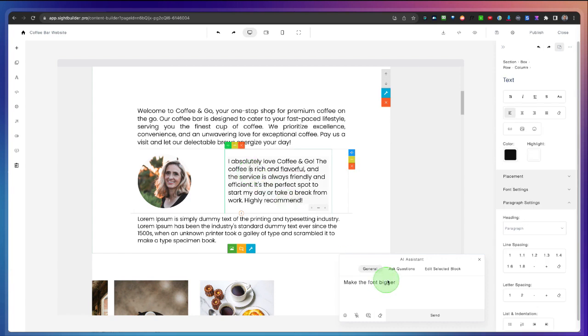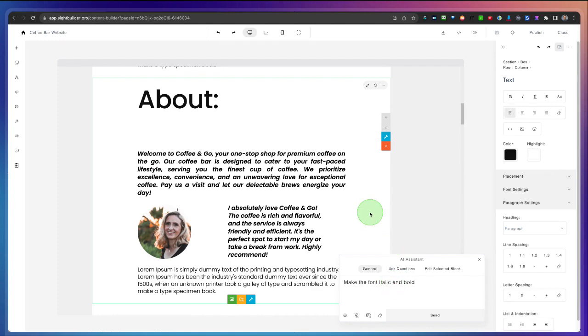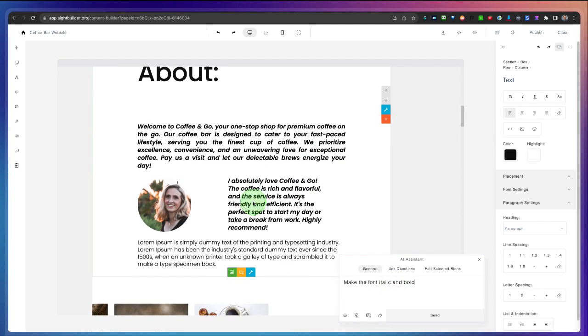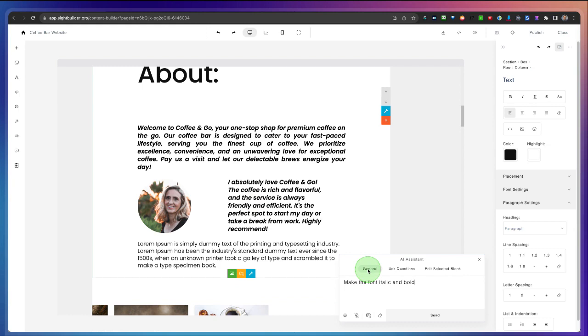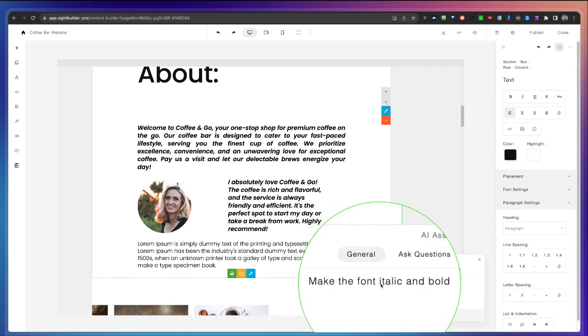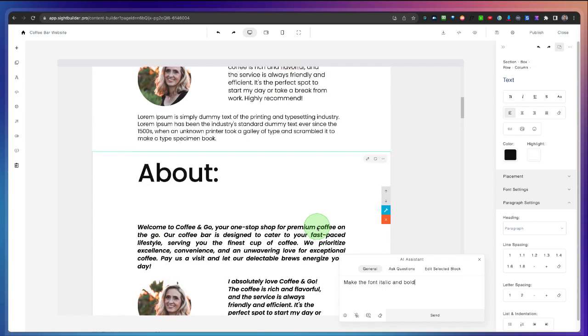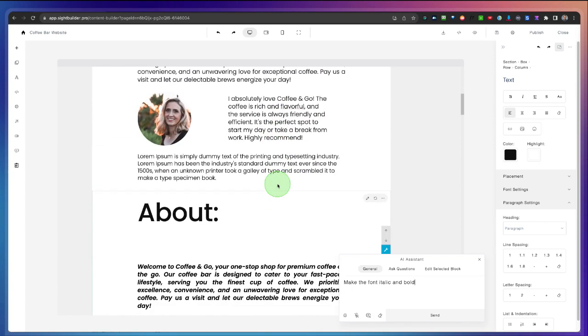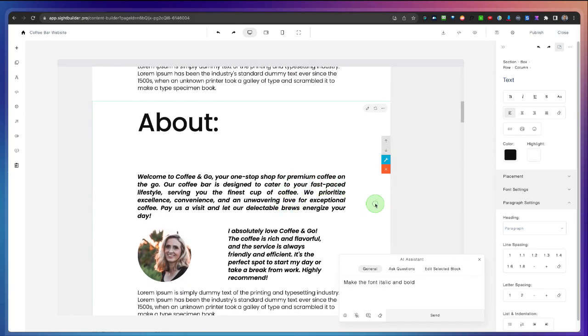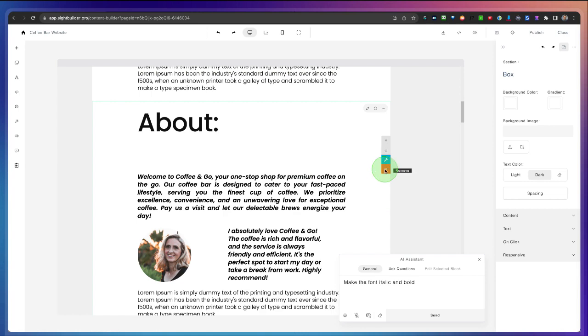But you can also say, okay, make the font italic, for example, and bold. This takes a little longer, maybe because I added two different things in here. And there you go. Now, what I've done wrong here is I was in the General tab, and I said make the font italic and bold. So it made a copy of the previous section to showcase it here. If I want to use it, I can use it, or I can remove it.